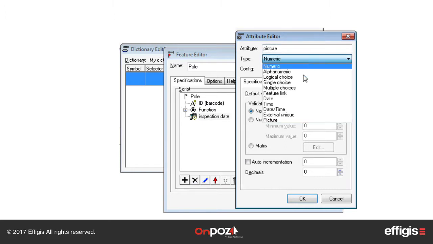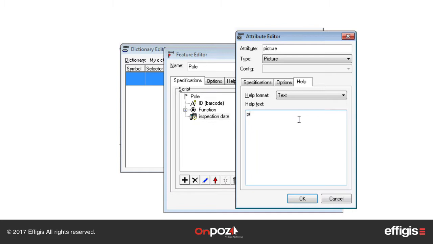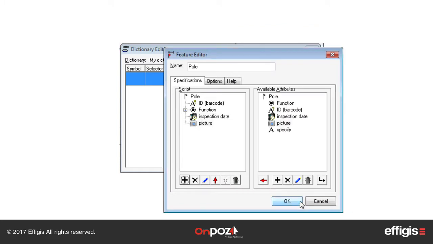For each attribute you entered, you may have noticed the Help tab. In the Help tab, you can provide help to the field crew. In the script section, you can modify the attribute's order. Select an attribute and move it up or down. All the attributes are entered for the pole feature.